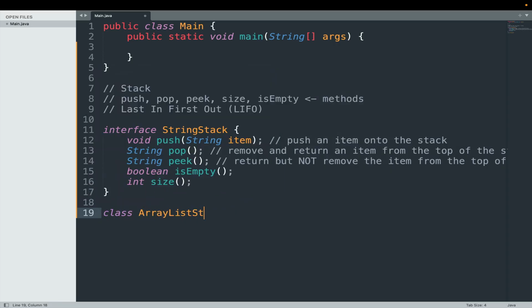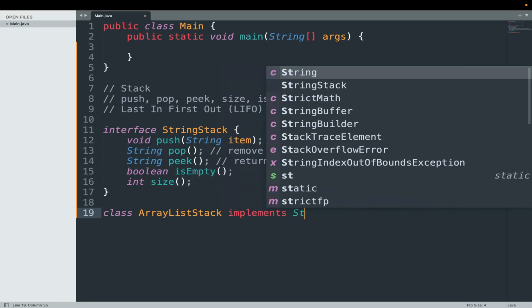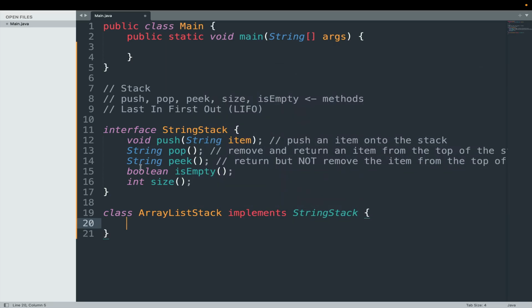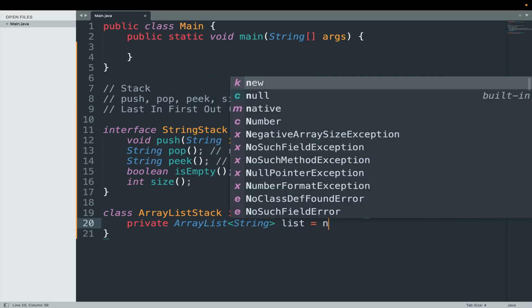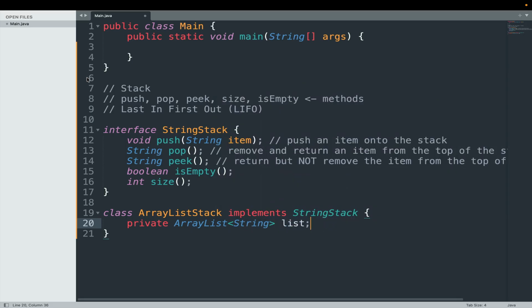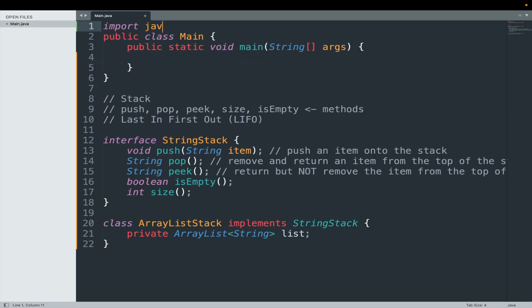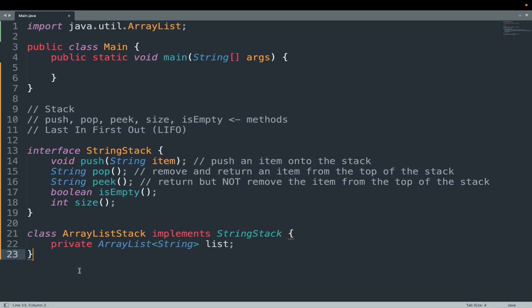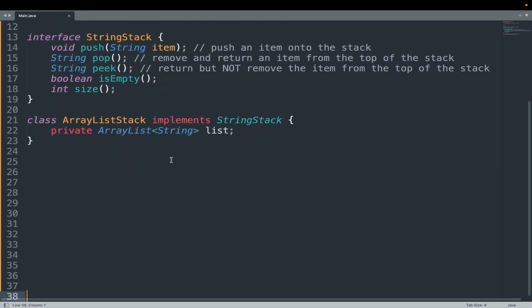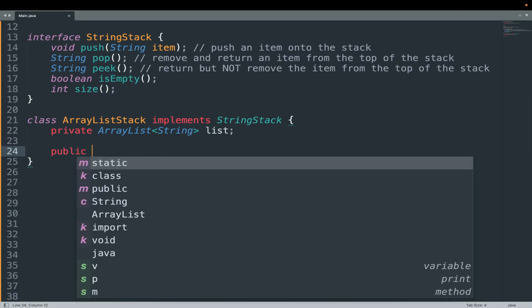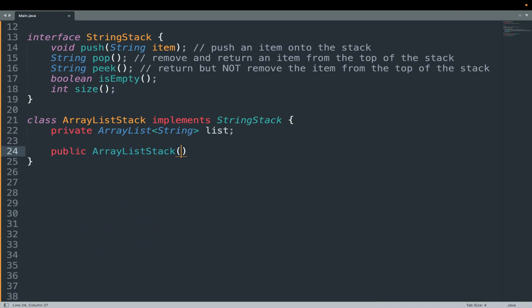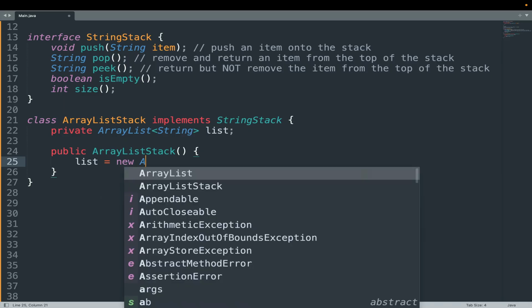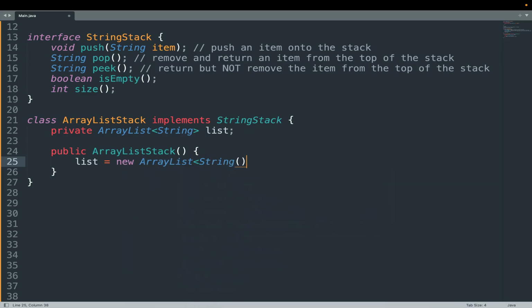Class ArrayListStack implements StringStack. And what we're going to be able to then do is create a private array list of strings in here. And since we're bringing in the array list, we're going to need to import java.util.ArrayList. And I'm going to actually just move this out of the way and pull this down a little like this. All right, and let's make our constructor. And our constructor makes a new array list of strings.